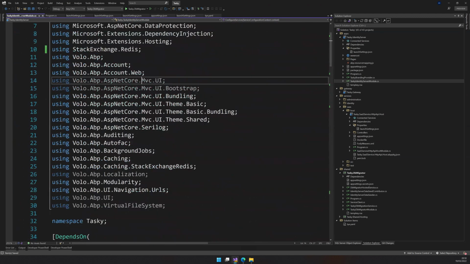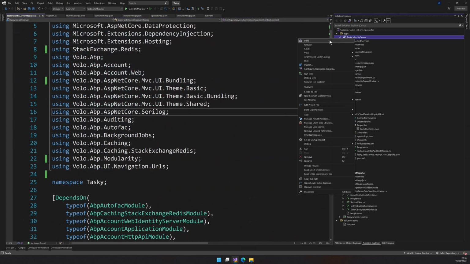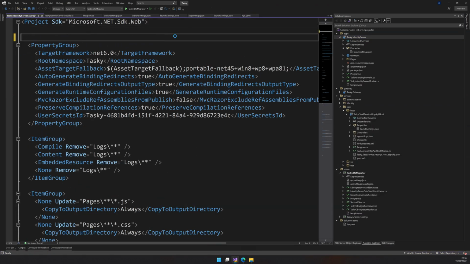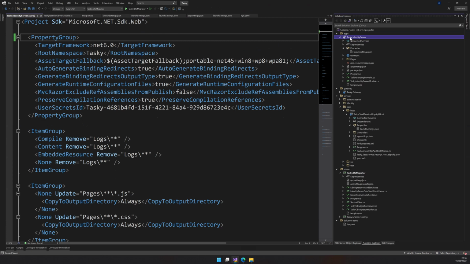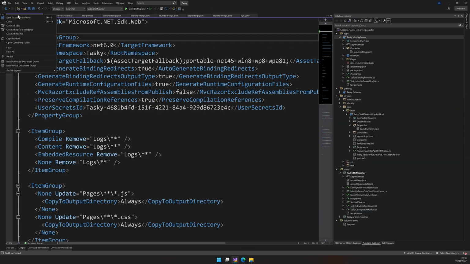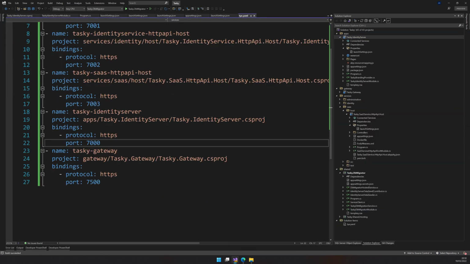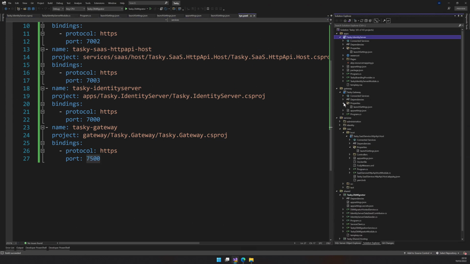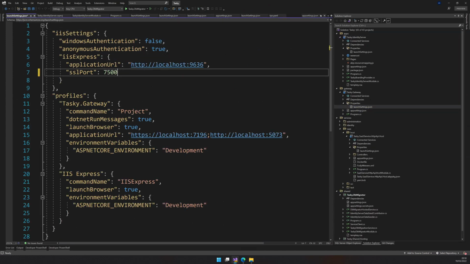Okay, now let's see if we can build this project. Nope. Yes, this common.props is not available. Yes, the identity server builds. Now let's go back, and the final one is the gateway. The gateway has the port number of 7500. So let's copy that, go to gateway, same thing, go to launch settings, change the port number, and I will remove the HTTP.